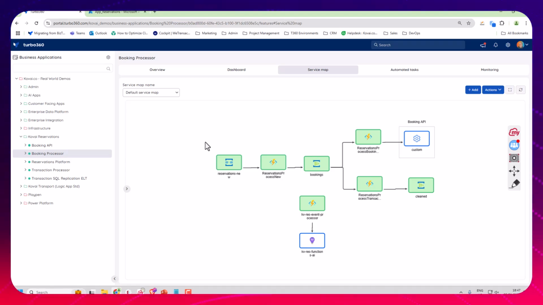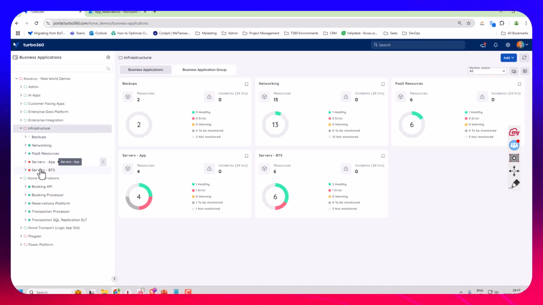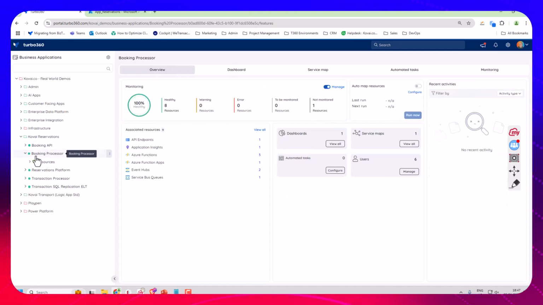So you can see on the tree view on the left, I've got a sort of traffic light idea, so I can see the health of all my components. So you can see in my infrastructure area, I've got a few red ones going on here for some servers that are offline at the moment. But in my booking processor app, we're looking green.